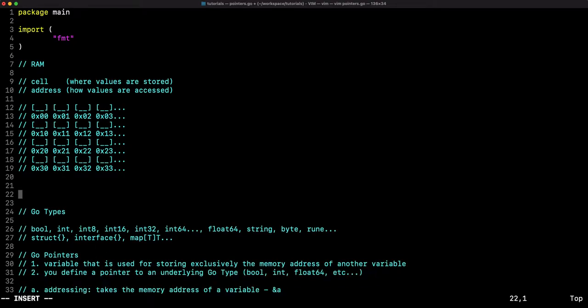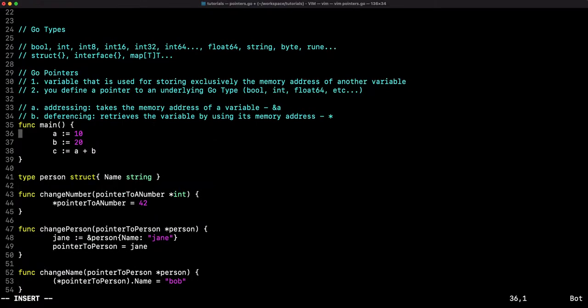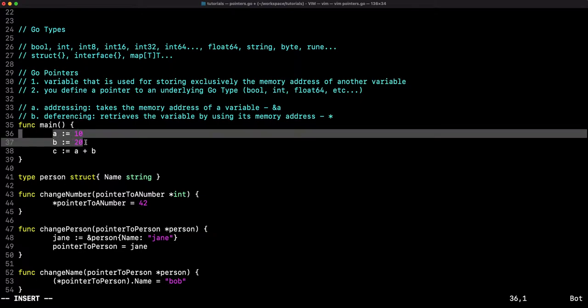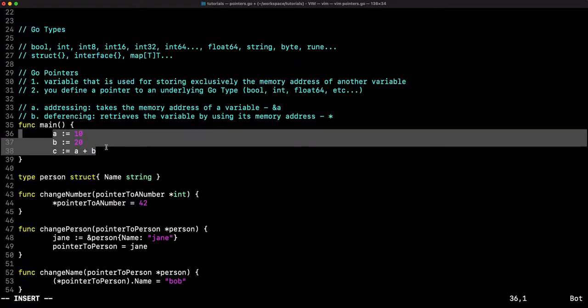So let's say that this is the RAM. You have cells, and each cell has an address, and each cell is 1 byte, so 8 bits. And let's say, for the sake of this example, that you define 2 variables and then a third variable, because you do the sum of A and B. A is equal to 10, B is equal to 20, and then you define C, which is the sum of the 2 variables. And you have three variables.